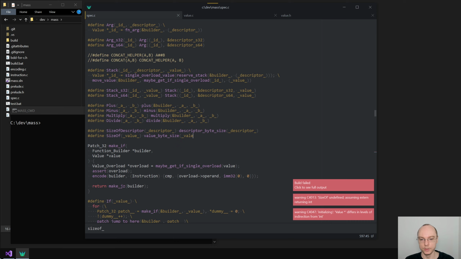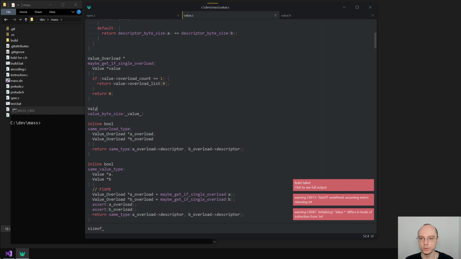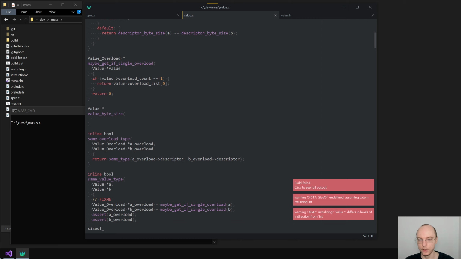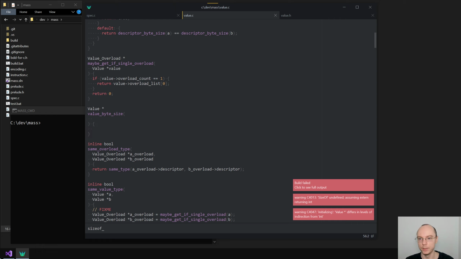Value byte size, value. So now we need to implement this new function called value byte size, and we can do it this way. It's supposed to return to us, actually, here it's also slightly different. It should be value from S32 descriptor byte size. It should be like so. And here we say value star and sort of do the same, right? We say value overload star. As I said, we will do something slightly different.